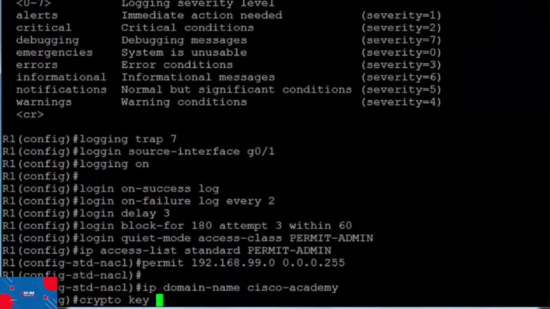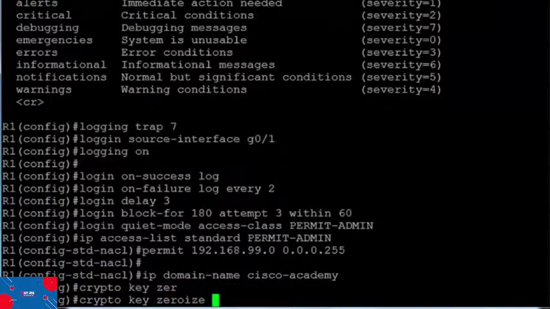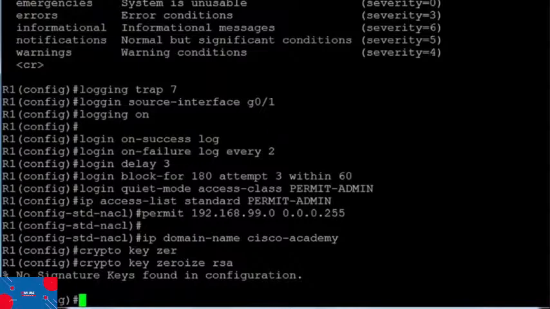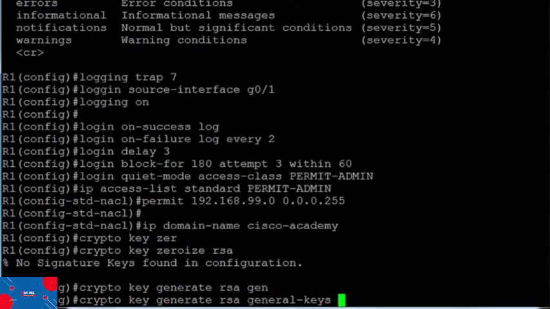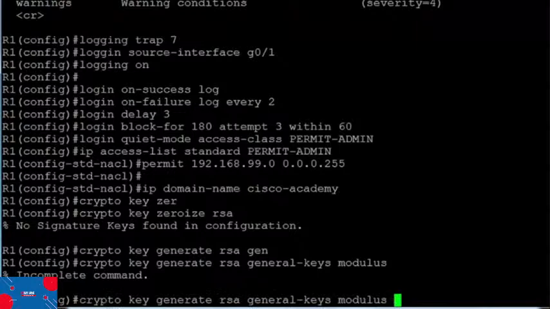Crypto key zeroize RSA. It says no signature keys found, so that's fine. And then we'll do crypto key generate RSA keys. There'll be general keys with a modulus of 2048. That should be pretty good.